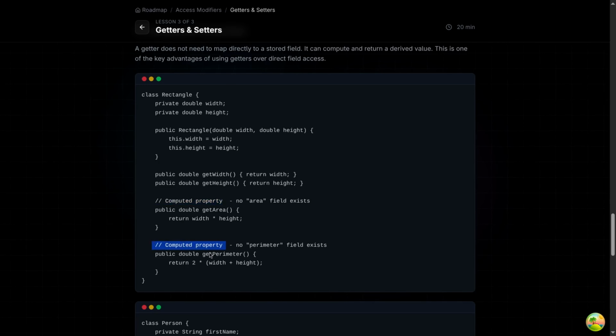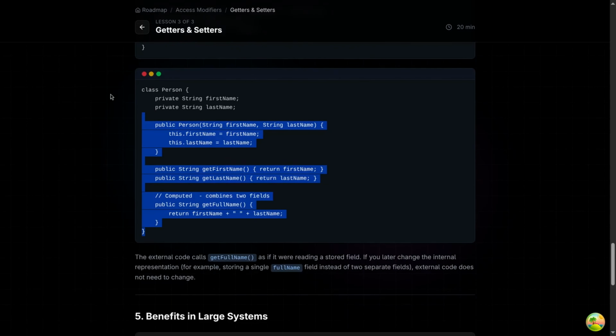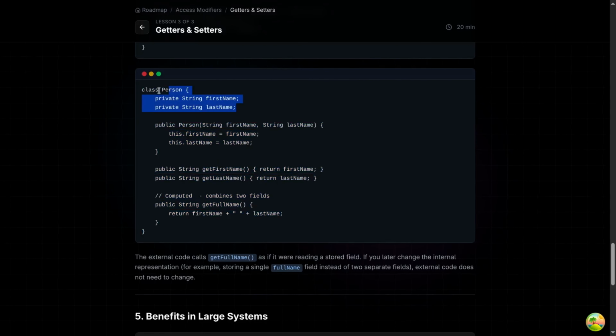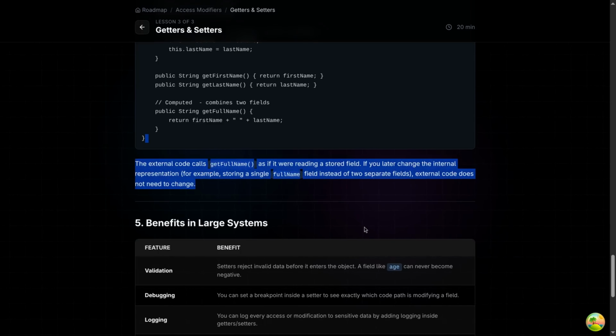We have another one. You can take a look into this example, class Person, firstName, lastName. This one is computed, getFullName. The external code calls getFullName as if it were reading a stored field. If you later change the internal representation, for example, storing a single fullName field instead of two separate fields, external code does not need to change.